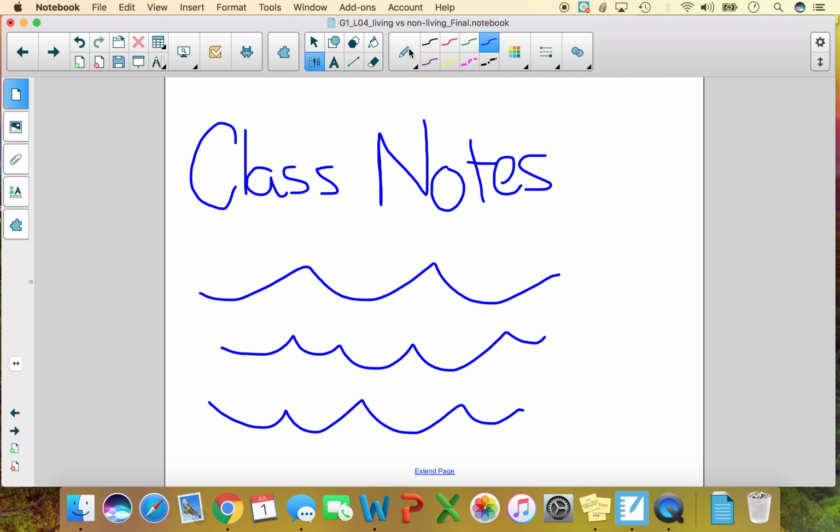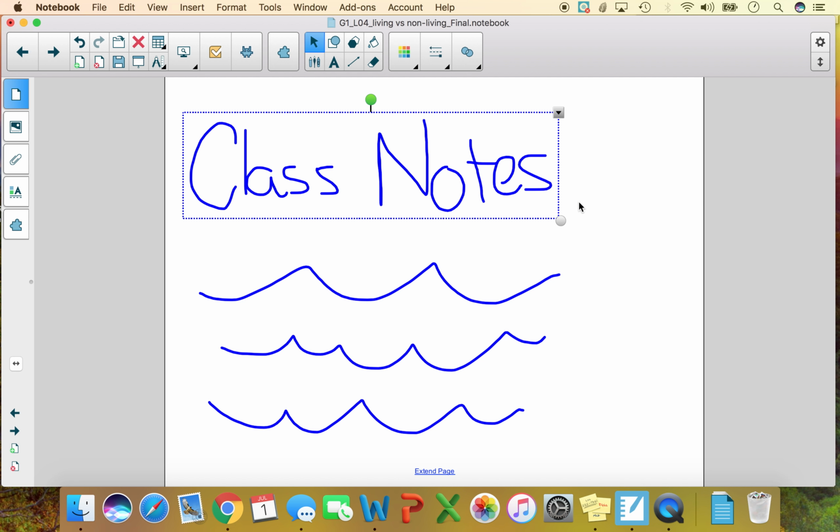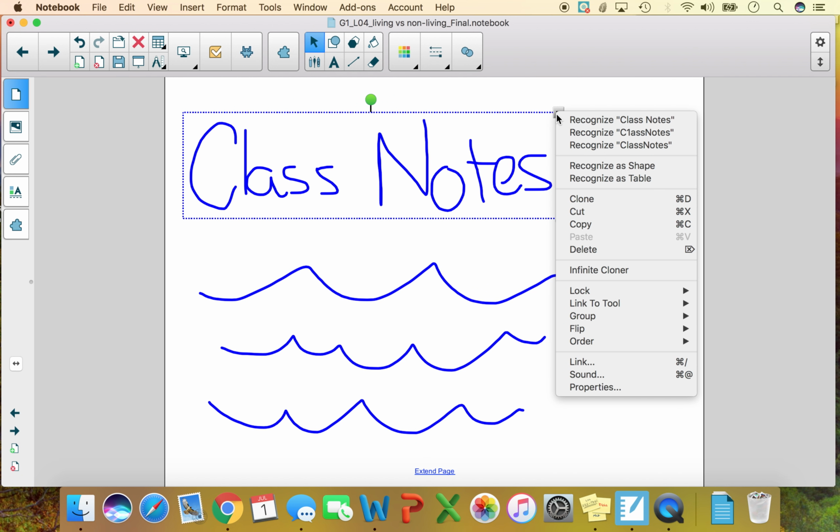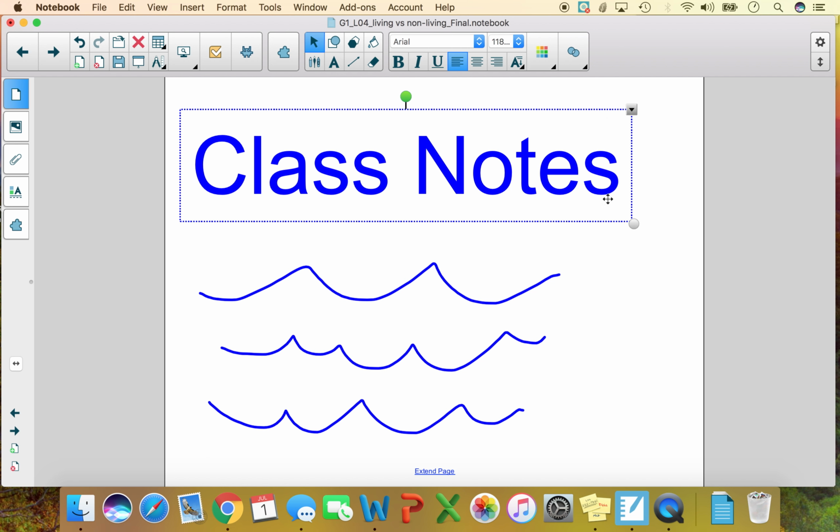vocabulary words or things. All right, so if I go back to here, then maybe let's say this is too messy and we need a student to be able to read it. Well, if I drag my mouse and highlight those words and then go to this drop down bar right here, I can click Recognize as Class Notes and click it, and it'll make it text. I think that's awesome because I know some students have problems reading their teacher's handwriting, and so it'd be really easy to write up on the board and then just click it and have it turn to text.